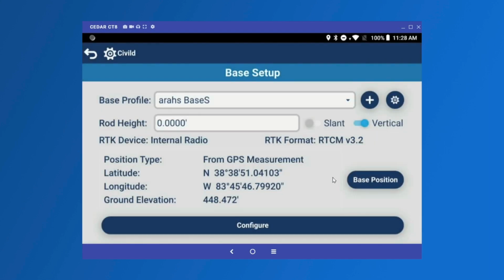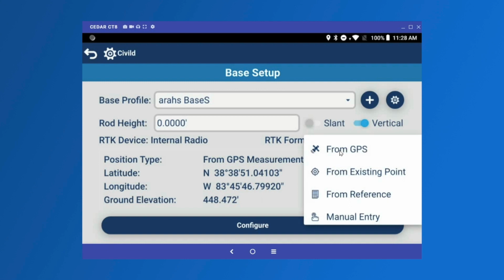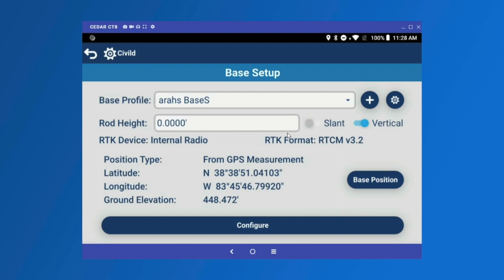So finally, in order to do my base setup, I need to choose my base position. From this menu, I can choose to do from GPS, where it'll do a GPS average. I can choose from existing point, from a reference file, or manual entry of my base position. So after I've chosen my base position and measured if I need to, I press the configure button to configure my base, and that completes the base setup.